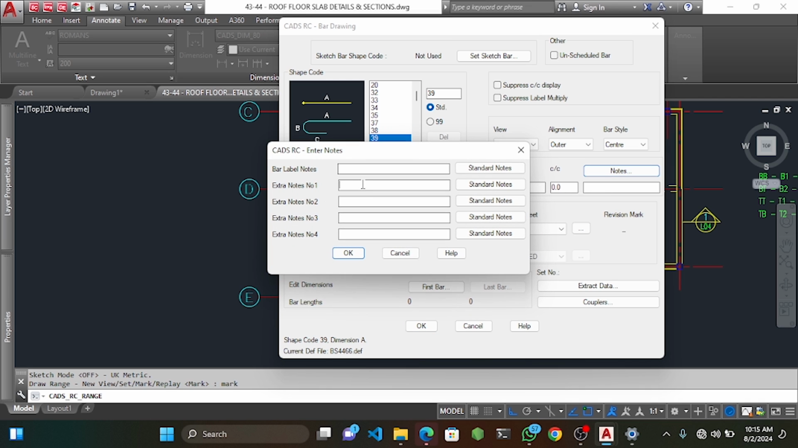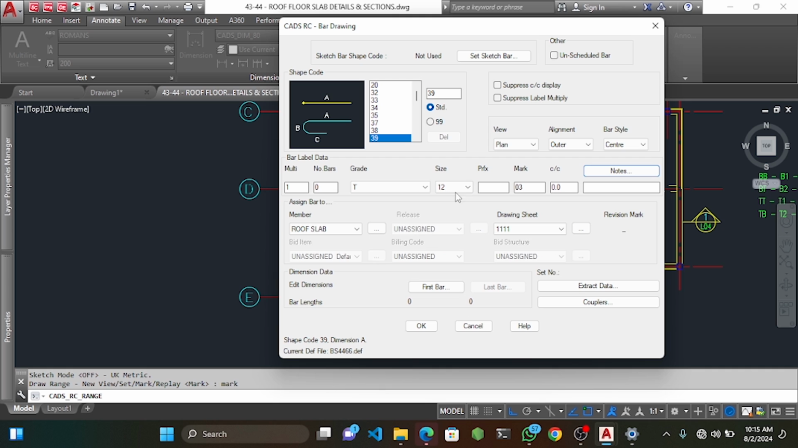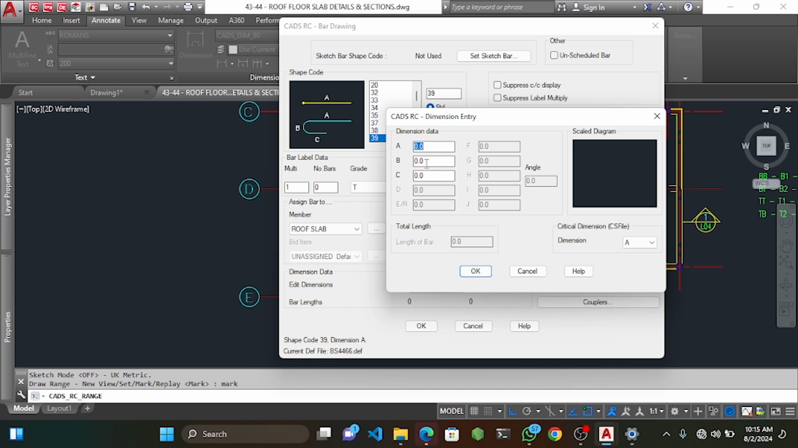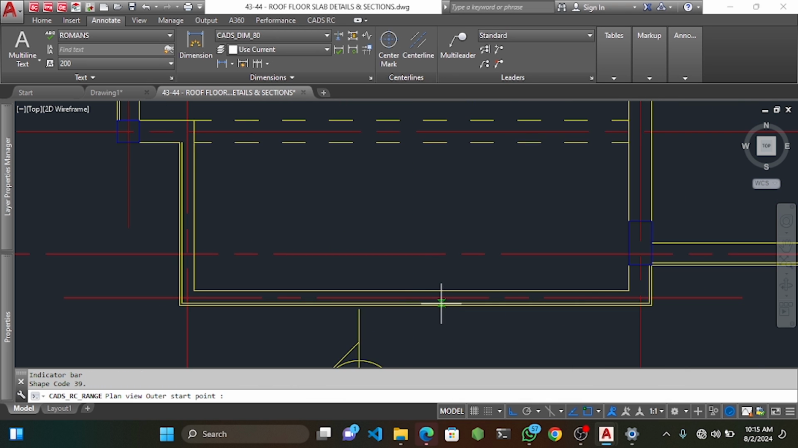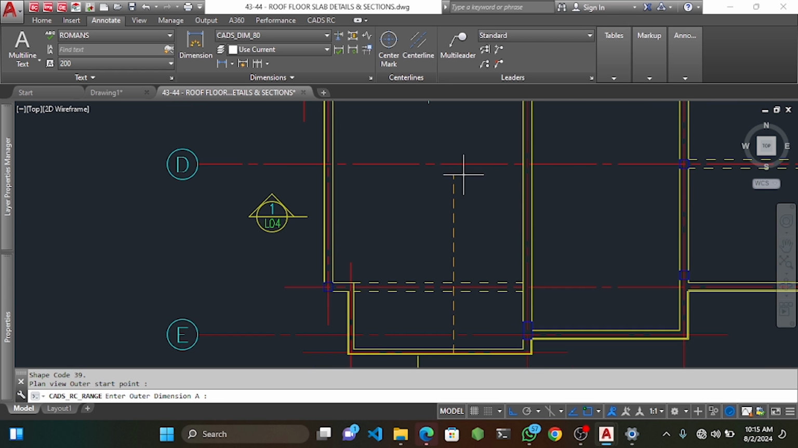Come to notes, U-bars. Then I come back here. Okay, it's on plan already. I come here, then I can leave. I'll skip A for now. What's my B? B is 100. C, let me assume 1000 for now. You press OK. Okay. So for this one, I'll start doing pick from here.